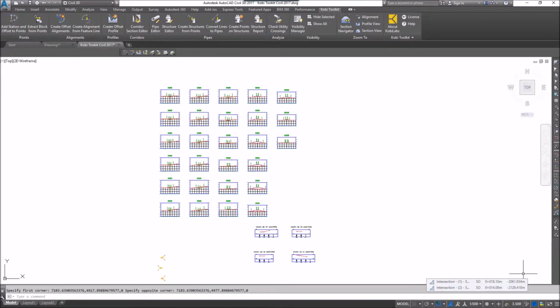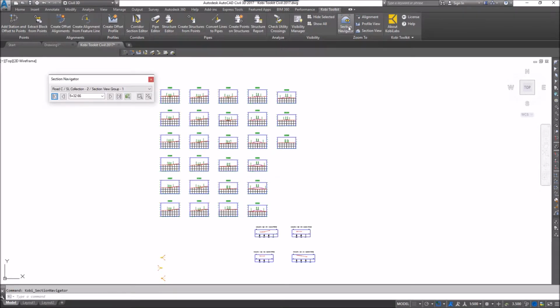Welcome to this short video on Section Navigator. Section Navigator is an interface to easily let you walk through your cross-section views. To demonstrate this, I'm going to come up here to the Kobe Toolkit ribbon and select Section Navigator. In this dialog box, it shows me the sample line group that I'm using.